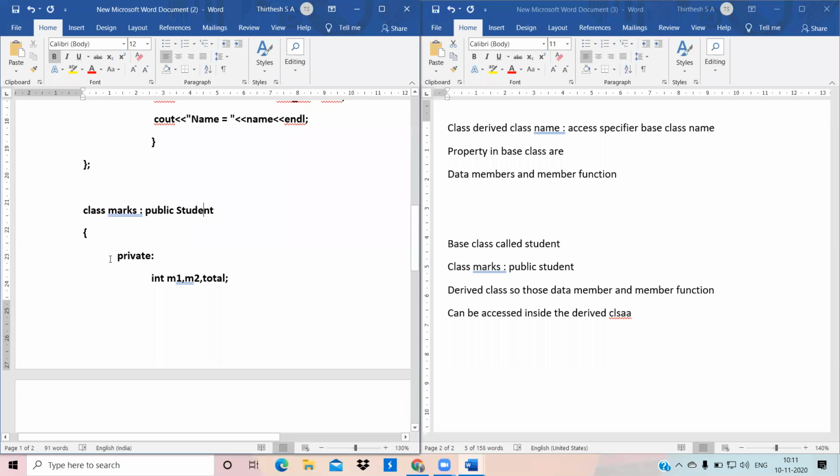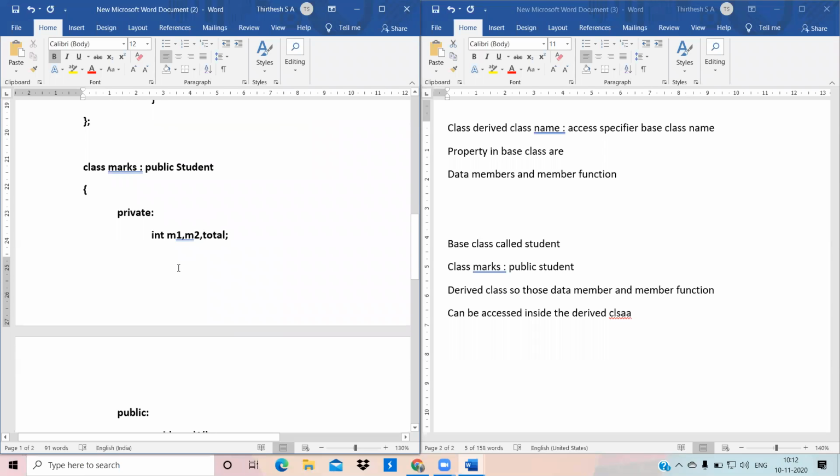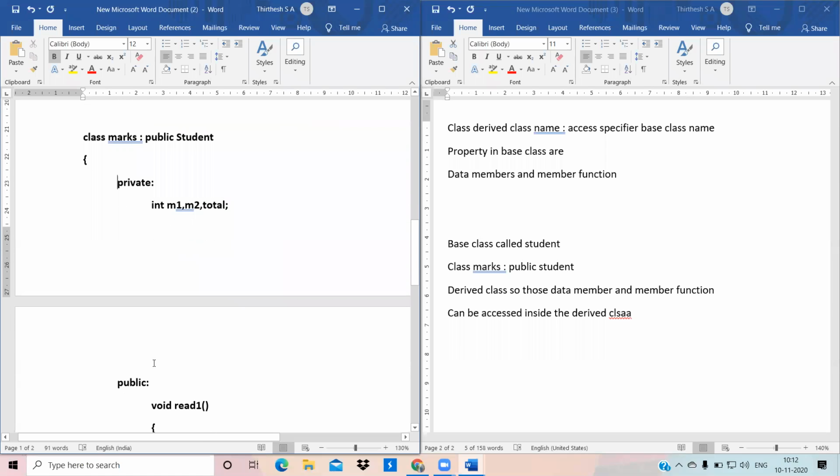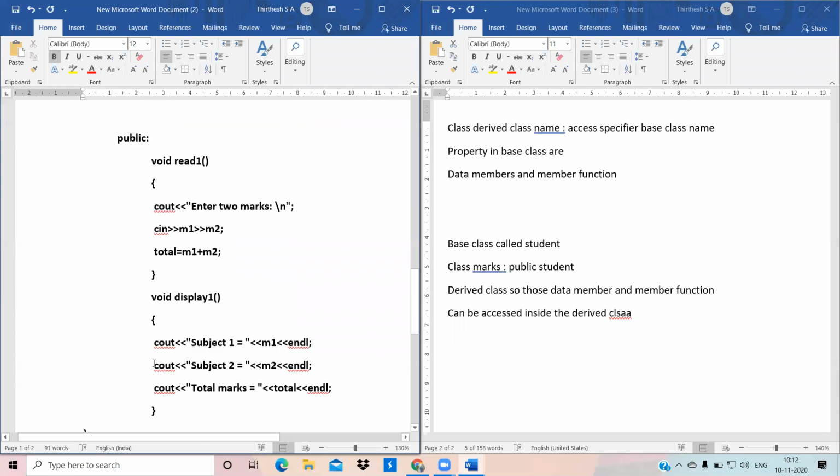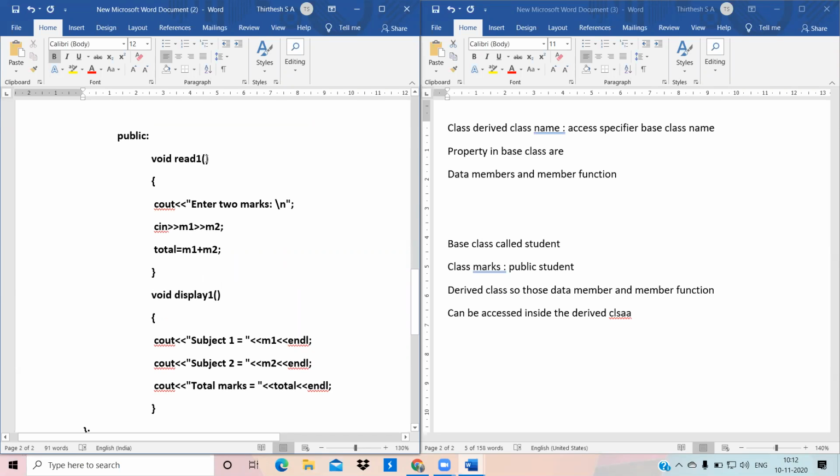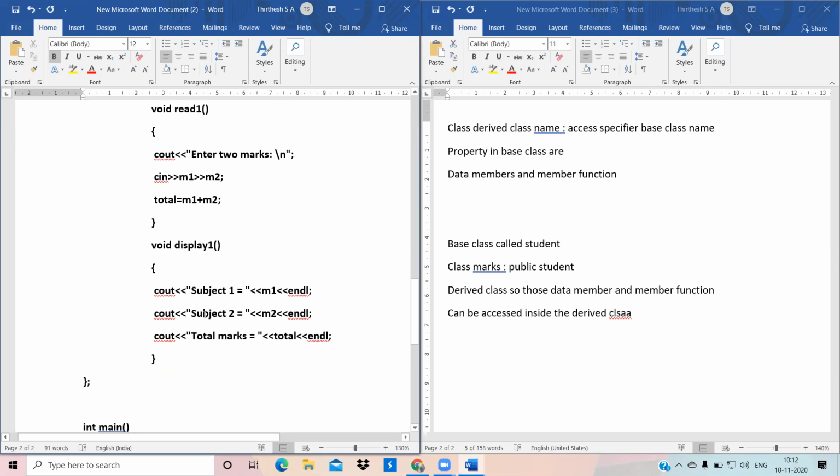Here I have created a private access specifier with int m1 and m2, and read. I read two values called m1 and m2, found the total, and after that display shows subject 1, subject 2 and the total. So I am just displaying how to create a simple single inheritance concept.